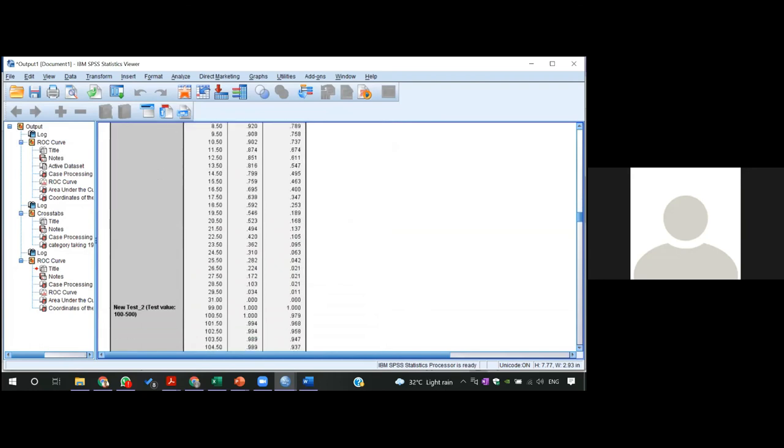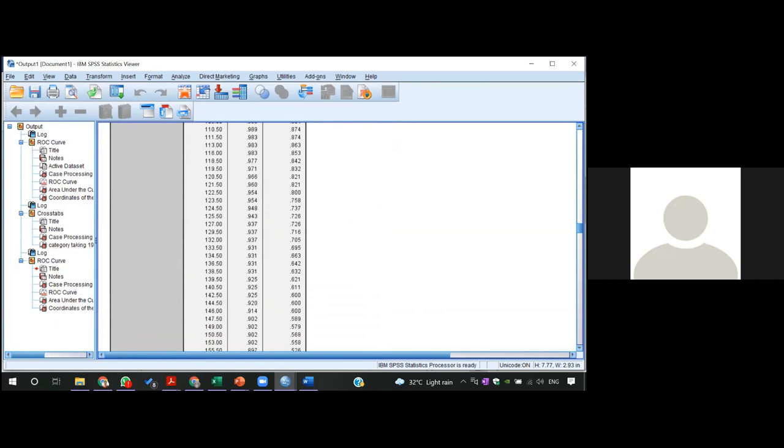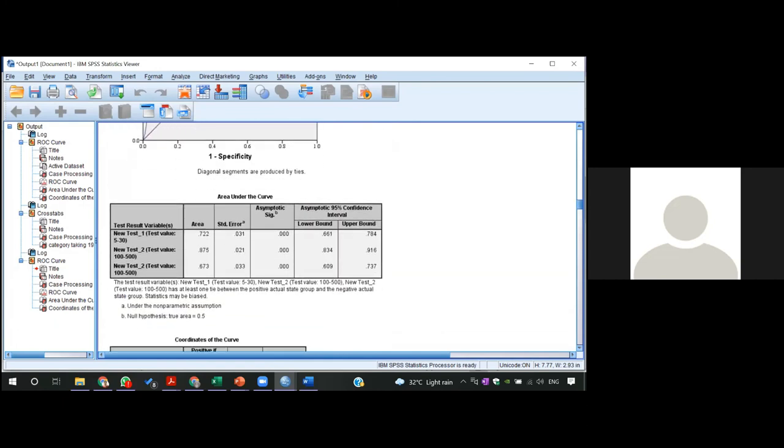And then again, you will have a cutoff. These are the individual coordinates for all the three tests. So now you may decide that you will use this new test two. And then again, you have to repeat the same process for new test two. Right. So how will you do that?